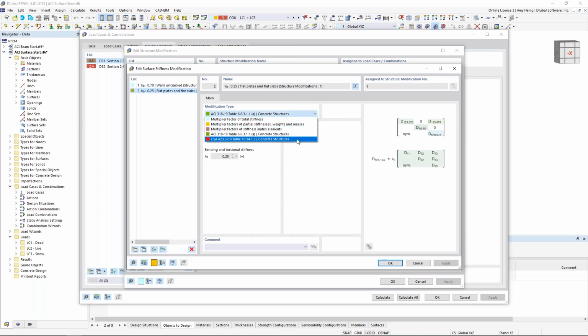Now, just to go into these detail settings, I also wanted to mention that in a similar manner, we have the Canadian standard here. It's the same concept for designing according to the CSA standard, so that option is also available here.